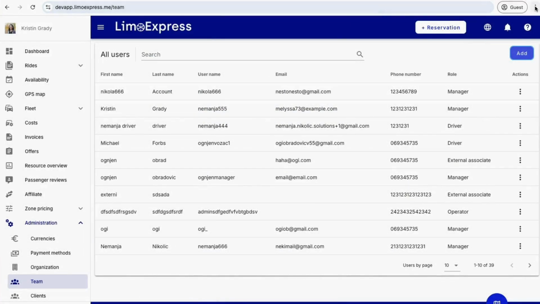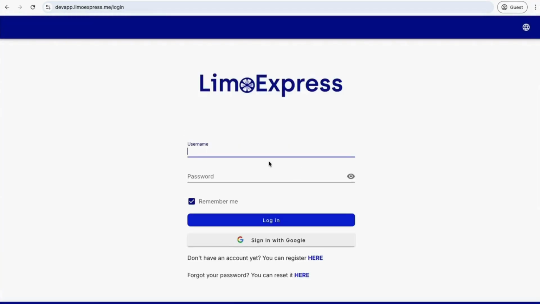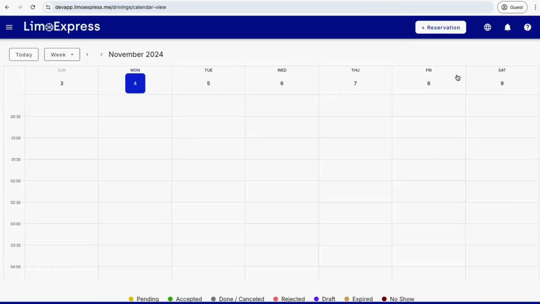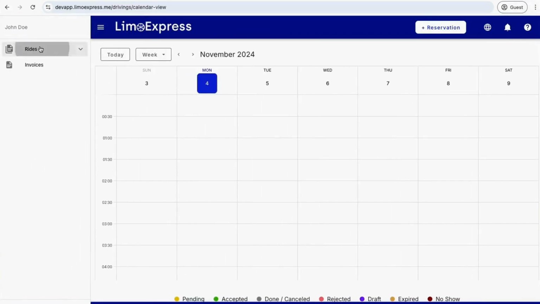Now we'll log out to show you what the platform experience looks like for portal users. Portal users log in just like any other user, using the credentials provided. Upon logging in, they'll only see reservations related to their company. They can view these bookings either in a calendar format or as a list, and have the option to add new reservations.